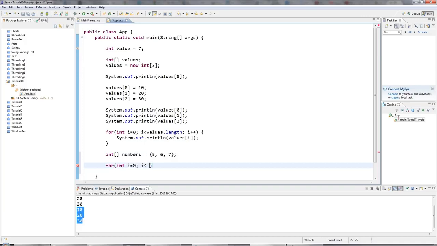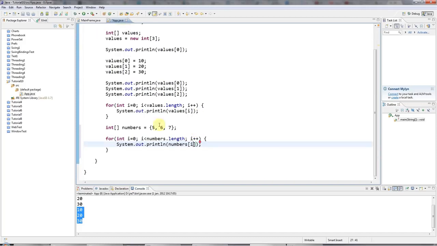I'll say i less than numbers.length, and notice i is never equal to numbers.length because numbers.length will be 3, and if I refer to numbers 3, that will be outside the array, which is no good because the last one in the array has index of 2 because we started numbering at 0. And I'll say here i again, and then I'll do sysout again, numbers i, and of course you could change the numbers here as well as just accessing them if you wanted. And if I run this, we get 5, 6, 7.